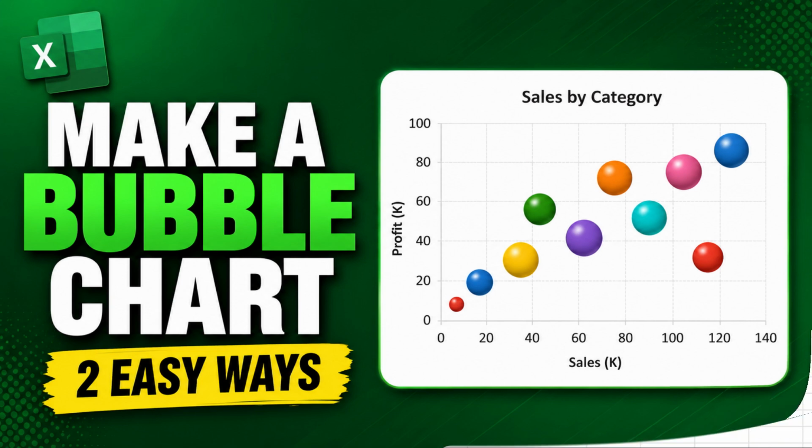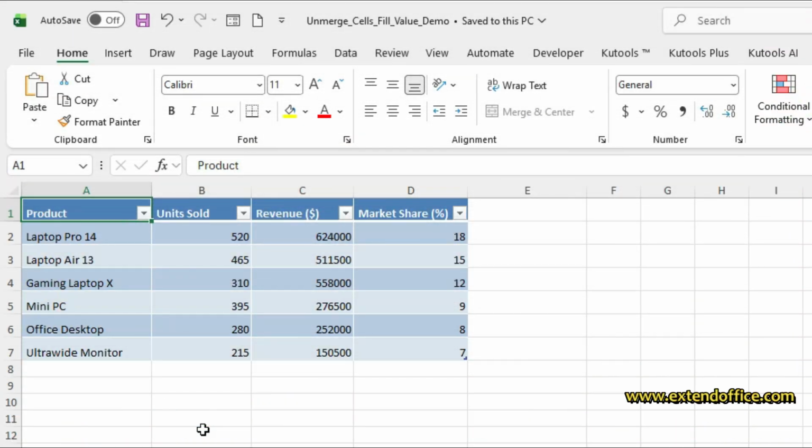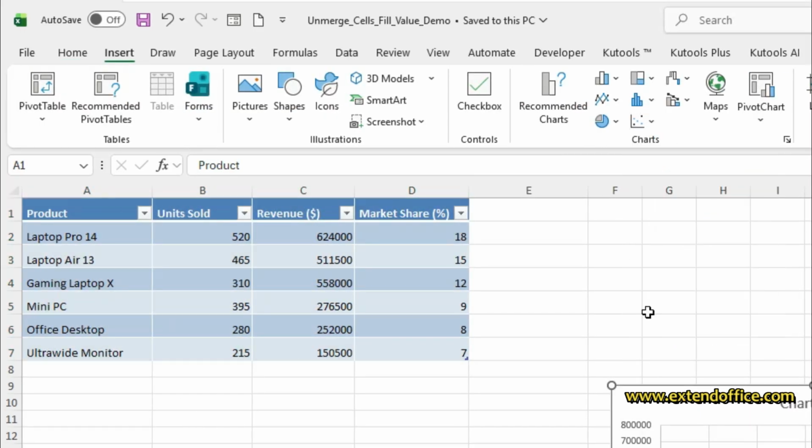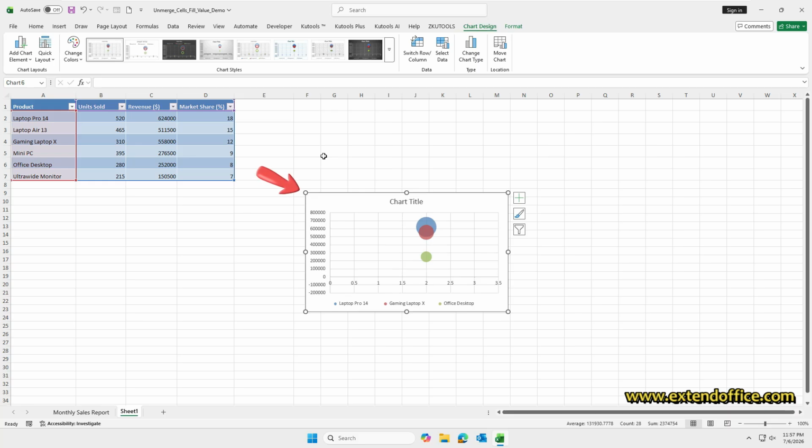Make a bubble chart in Excel. Need to create a bubble chart in Excel to visualize 3 sets of data in a single chart? Most people simply select the data and insert a bubble chart. However, Excel doesn't create the chart correctly. In this video, I'll show you 2 methods to create a bubble chart.